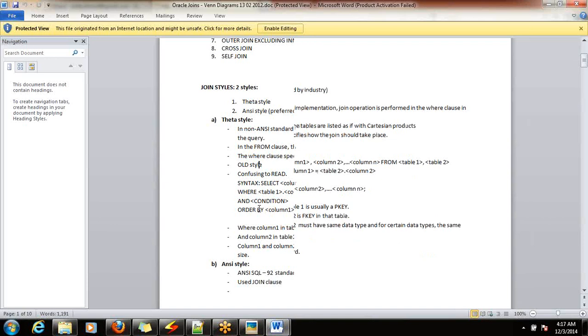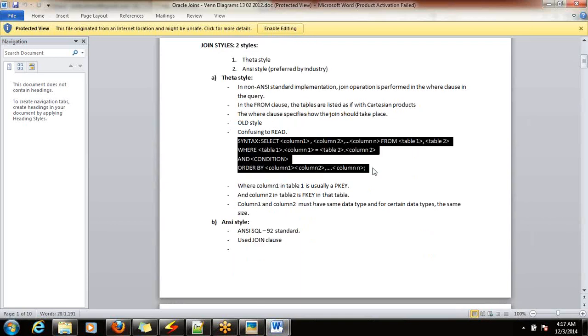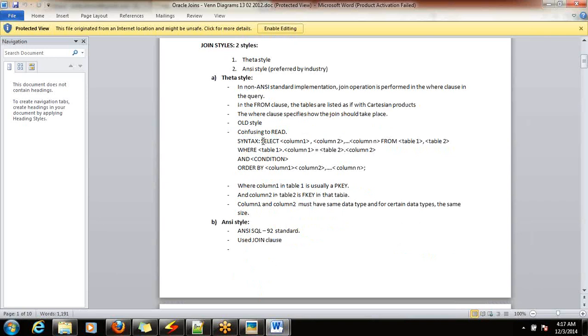And this is the syntax to represent the join. Look here, select column list from table list. Tables are comma separated. And you can add a where condition here, that is the join condition using the where clause. Table 1's column 1 equals table 2's column 2. Further, if you want, you can add conditions, and finally order by, group by, all those things you can use.